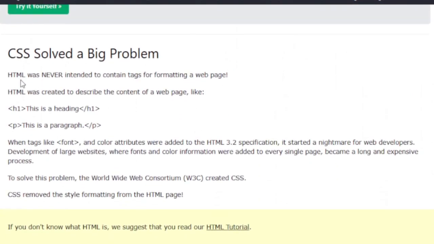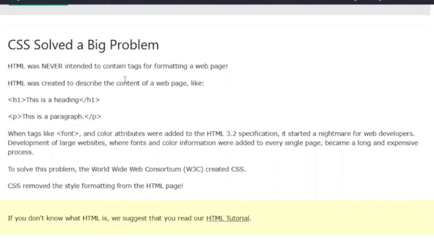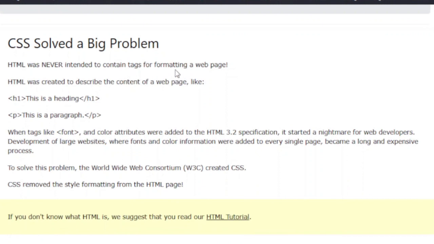HTML never intended to contain tags for formatting web pages. Okay, so HTML when it was designed was never there to allow us to format and design our web page. It was purely there for structuring purposes. So HTML only described the tags for structuring the content, that this is supposed to be a heading, this is supposed to be a paragraph. That's it. How the appearance of the paragraphs is supposed to be was never the job of HTML. This is where CSS comes into play.